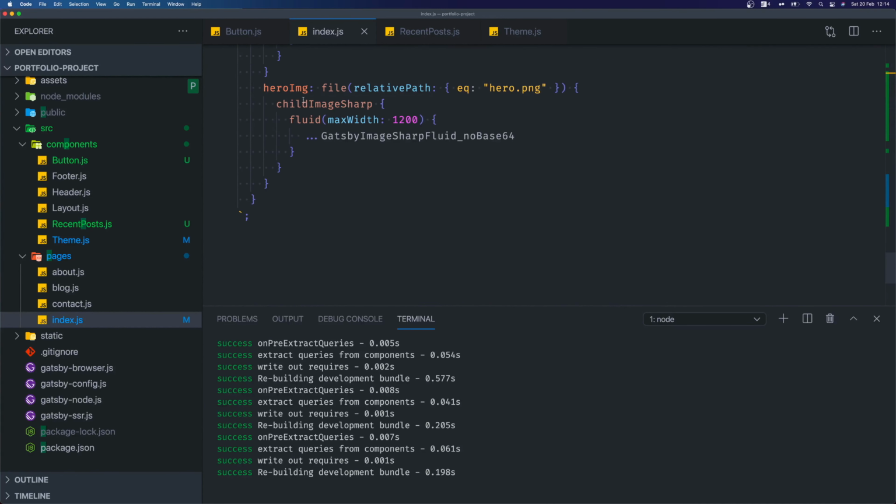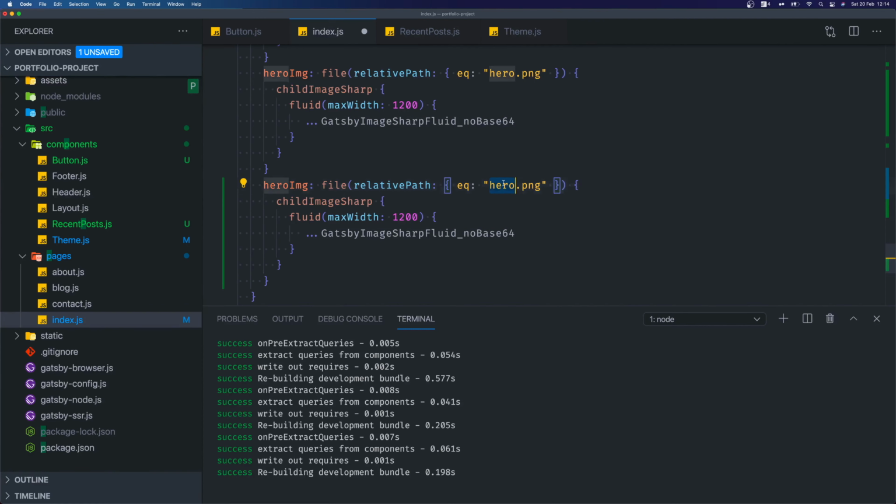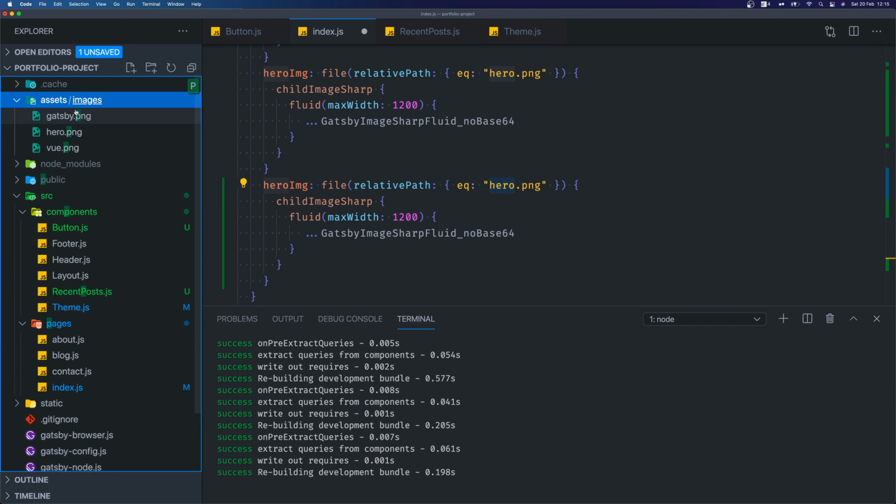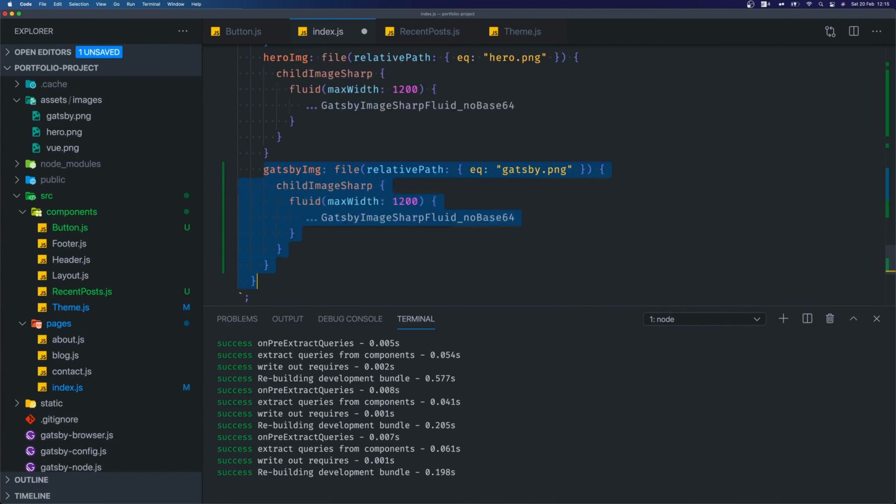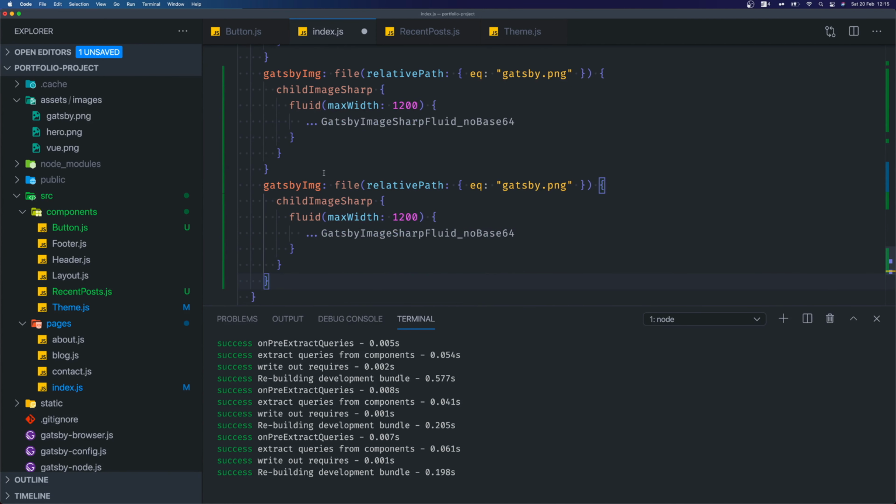So if we go down to the bottom here, we can copy this hero image, paste that in, and in here we want to get our files. So assets, images, hero, and not hero, sorry, Gatsby and Vue. So if we write Gatsby.png, we'll call that Gatsby image. And then for our second image, we'll call it view image. And we'll get vue.png. We also don't need them to be this big, as it's not spanning half the width of the entire page. It's in a container. So we'll just say about 600 pixels wide for the max width.